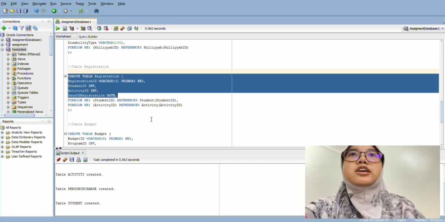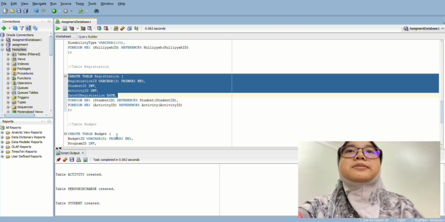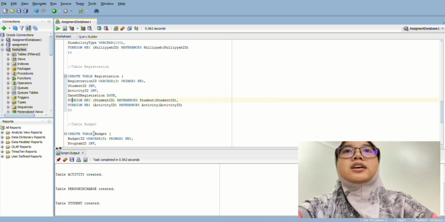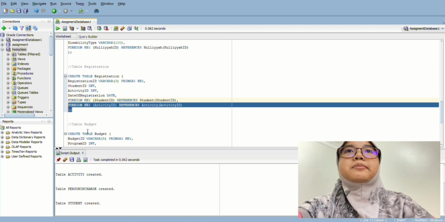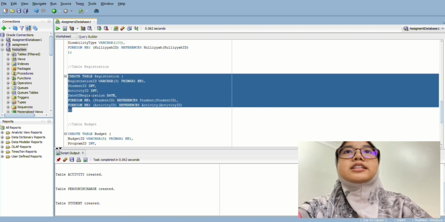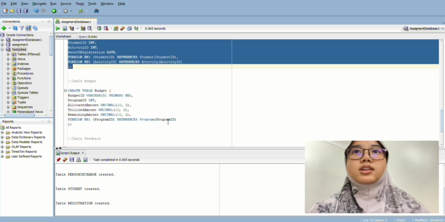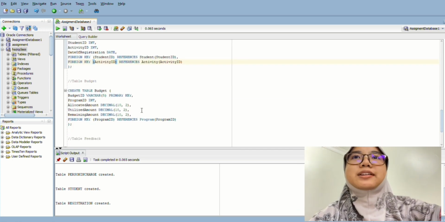Next, we will create table for registration. Create table registration. The primary key is registration ID using data type string, student ID and activity ID using data type integer, and then date of registration using data type date. And then the foreign key in this table is student ID and activity ID that can be referred in the student and activity tables.